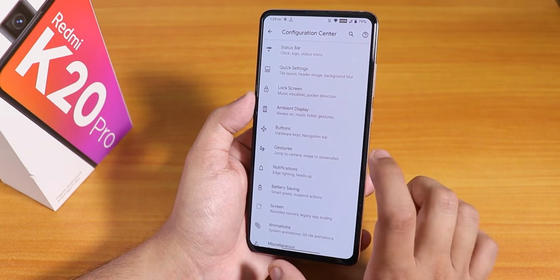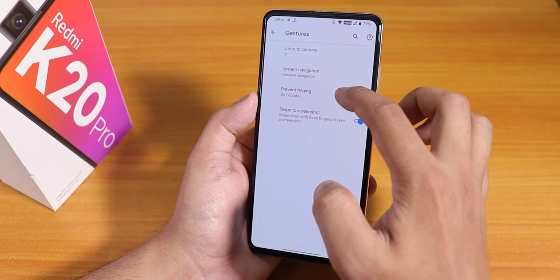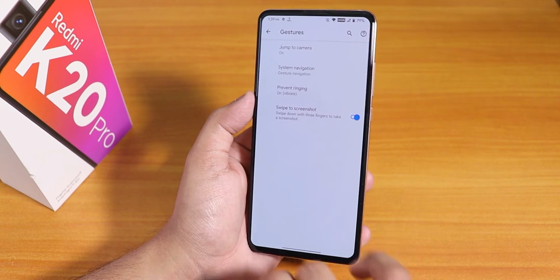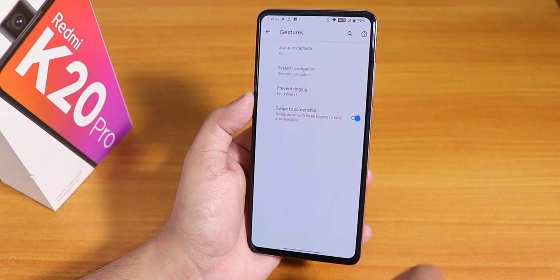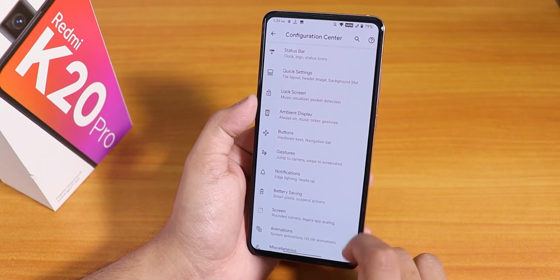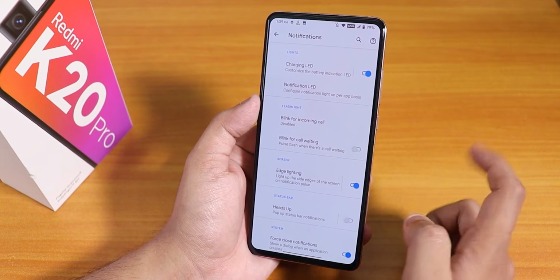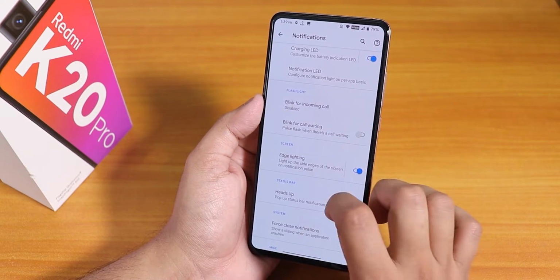Let me go back, we have the gestures, and here we have the screenshot gesture. So let me show you, this is how you can take a screenshot just like this. You can also scroll with it. This is the OxygenOS kind of scrolling screenshot. Then in the notification we have the charging LED, blink flashlight for incoming call.